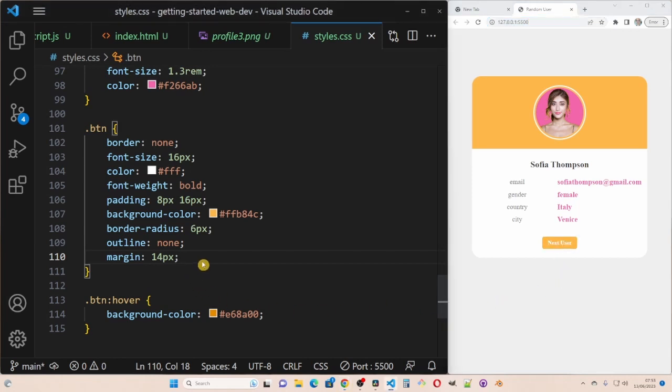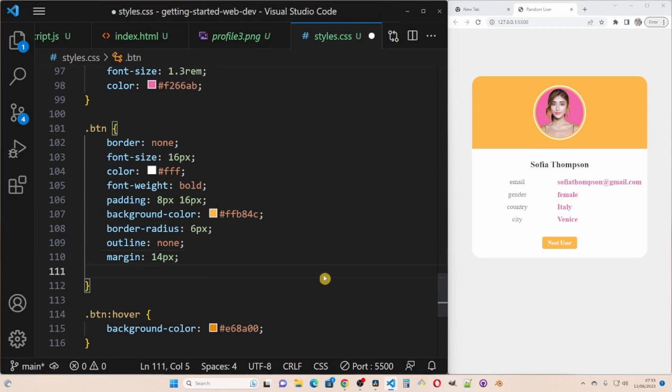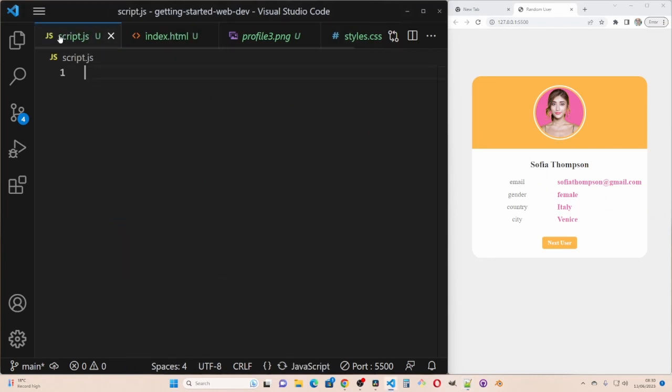I'll just put cursor pointer here, so it changes to a pointer also, to make it really clear you can click on the button. So now I'll go on to script.js and start doing the JavaScript.